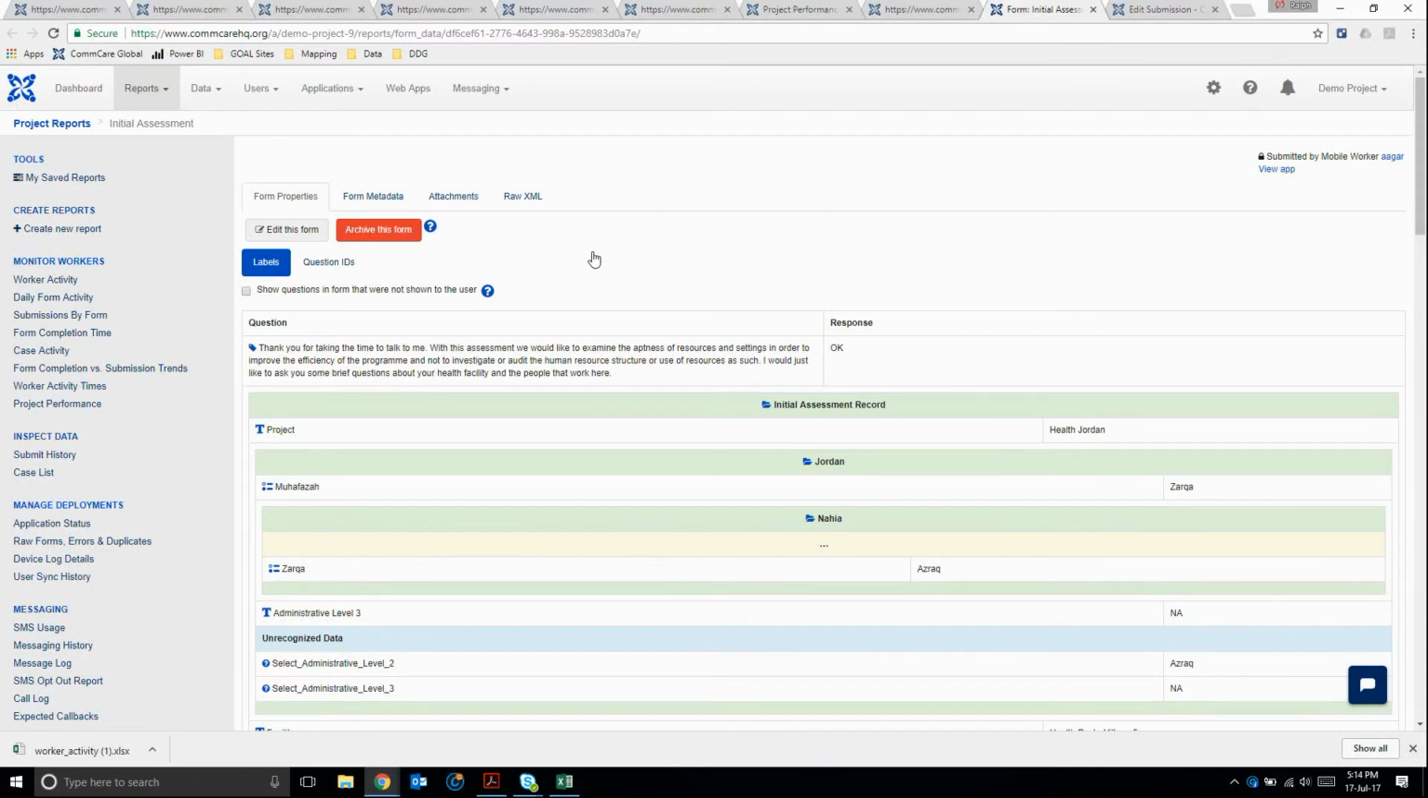And finally, if there's a lot of errors in the form, you might wish to just completely remove the form, and you can do that by archiving the form using this button, and this will essentially just remove it from any of your exports.